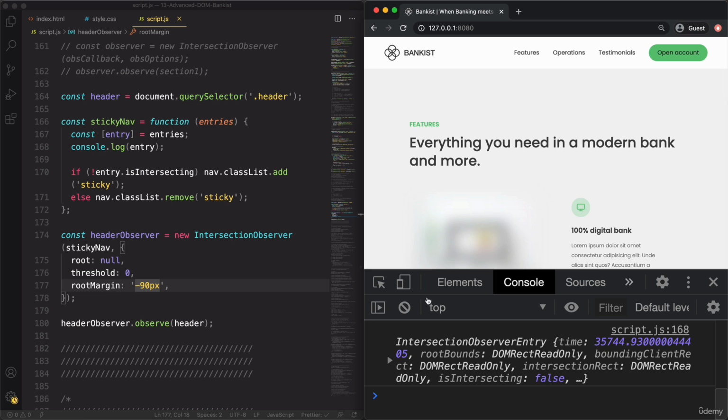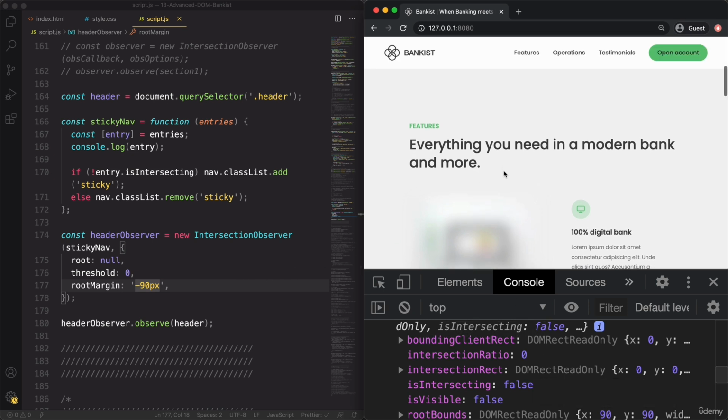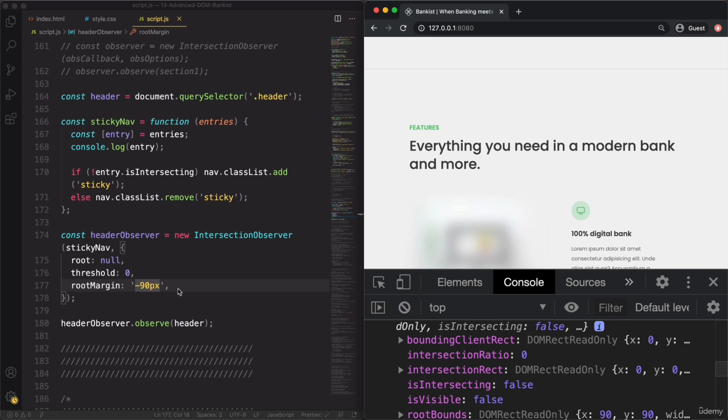So you see, now we get the event here even later. And all the data here is still the same. This is simply a visual margin that gets applied. So you can play around with this as well, with the difference between a positive and a negative margin to figure out really how this works. Because this root margin here is very important to specify correctly, as we need it in many situations.